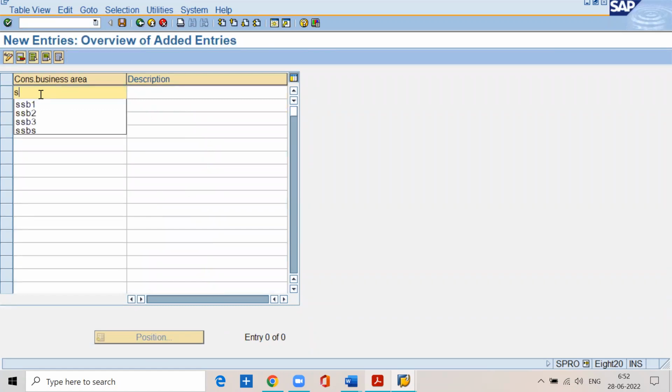Consolidation business area is equal to SP01. Just like that, I'm giving SP01. Our company code is SSPN, right? So from our company code, I have taken SP. 01 means first business area. Like that, you can give any identification also. Description, southern region.